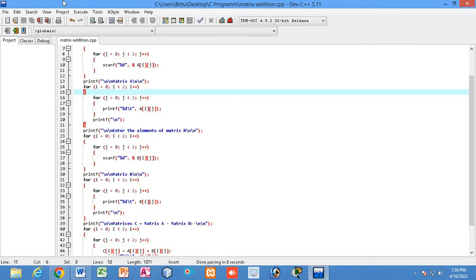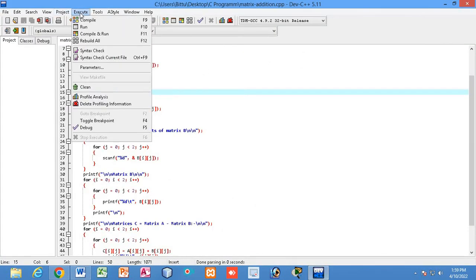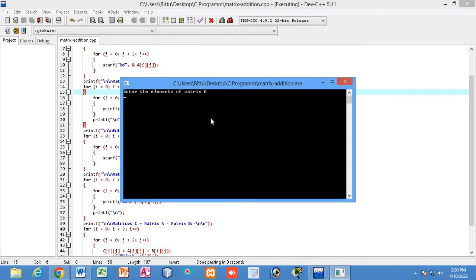I have to execute again because by mistake I pressed Alt F4. That is why it has disappeared. So let me start again. I will again add 10, 20, 30, 40. Now 40, 30, 20, 10.